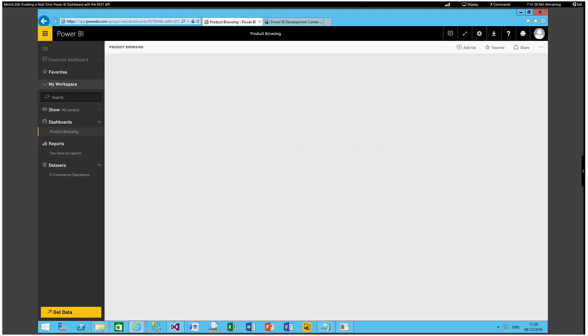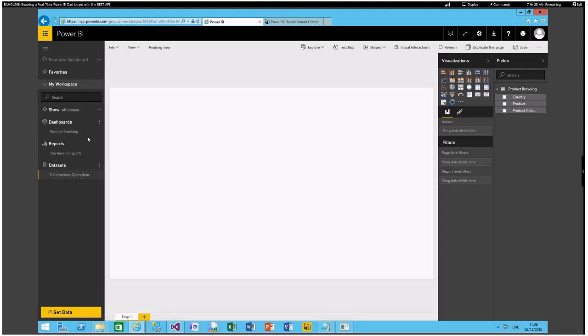And then I provided the name. So to create a dashboard using the e-commerce operations data set, I just clicked on the e-commerce operations. And as you can see, there's a bunch of fields on the right side that I can drag and drop. Let's say, for instance, I need this product field, so I drop the product field to the report canvas.